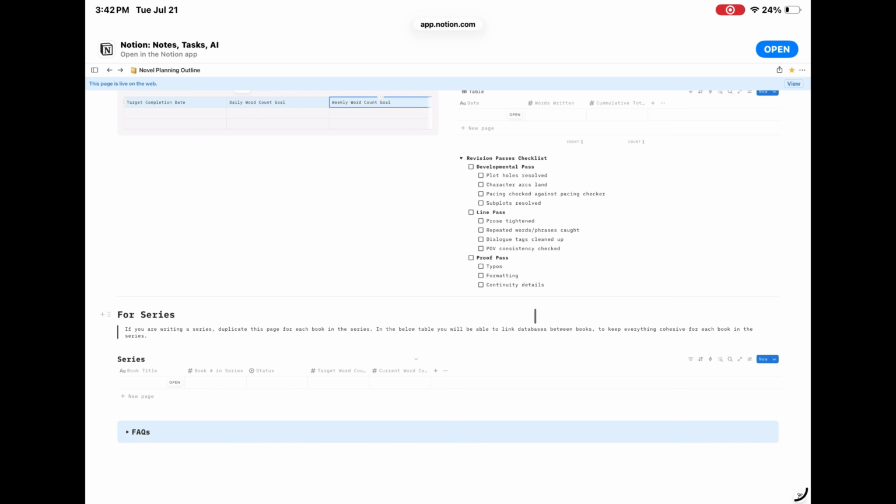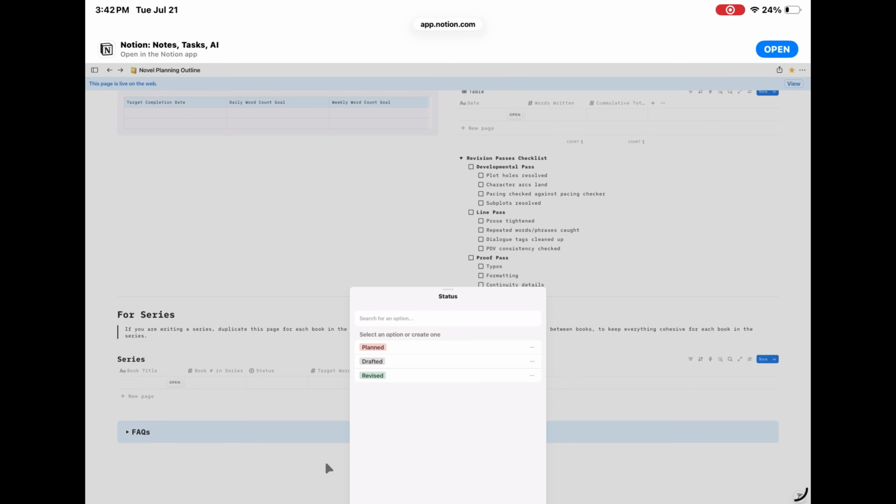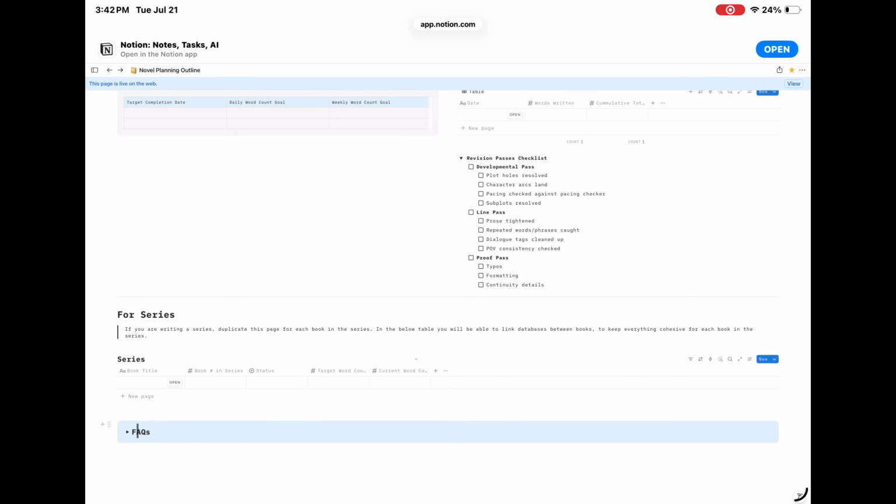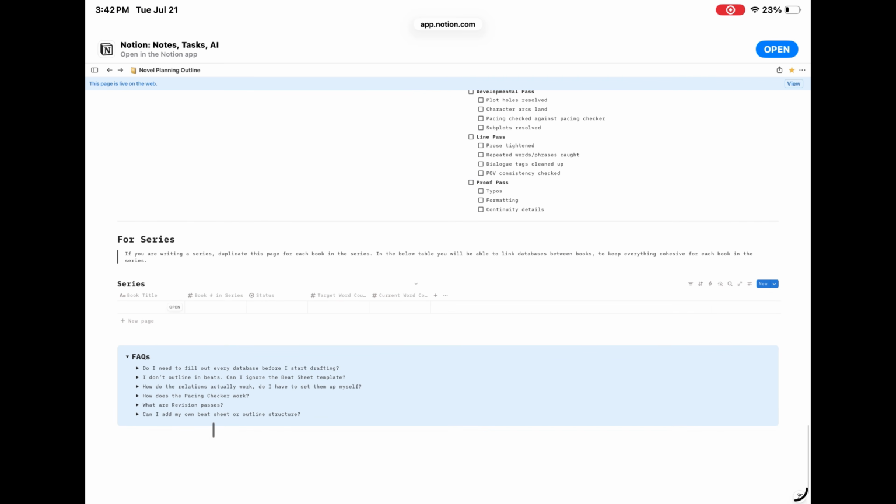You have a series database that, if you're writing a series, is going to help you link all your books together from your characters and your world building. So whatever is shared between your books in a series from those databases, you would link them here. If you want a more in-depth video on how to use the series database and how to use this template if you're writing a series, please comment below and we will get to that.